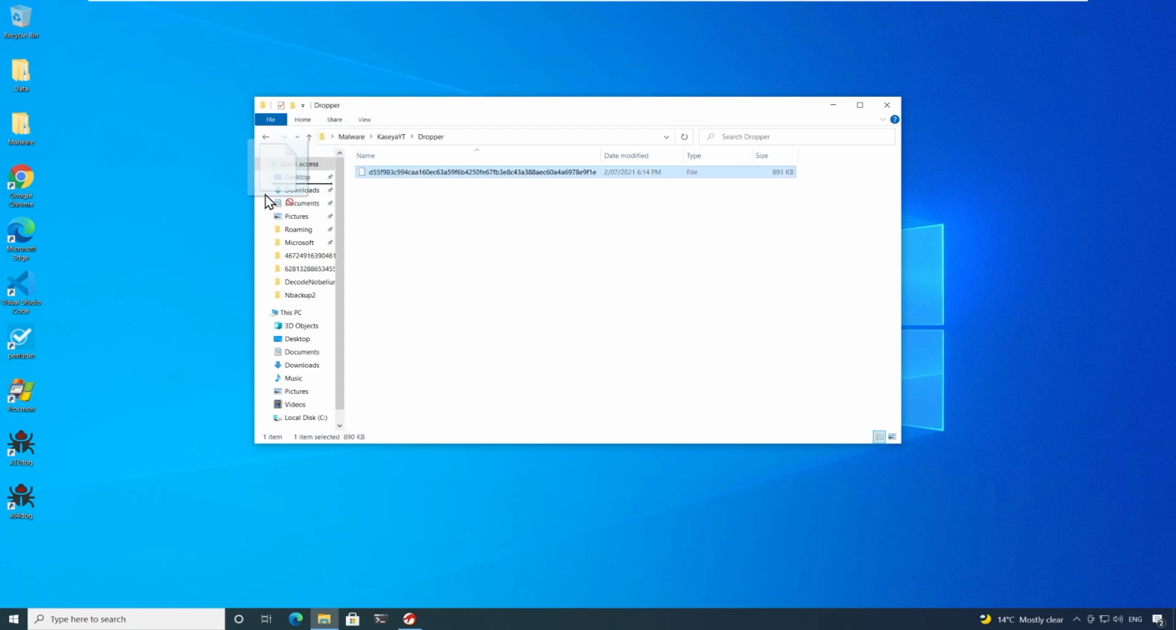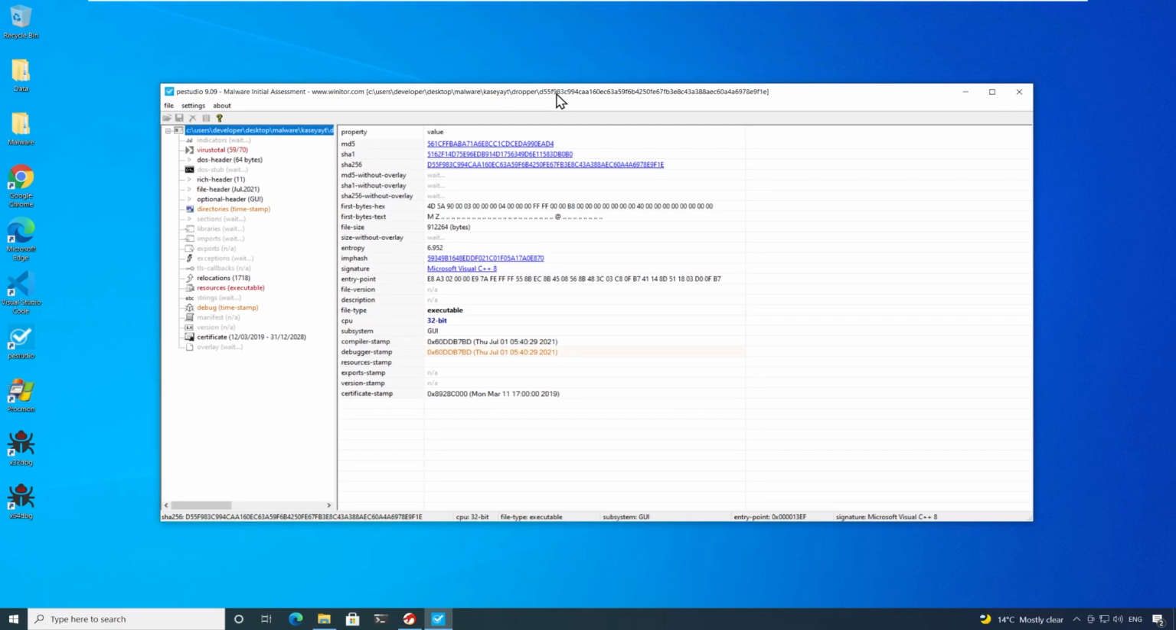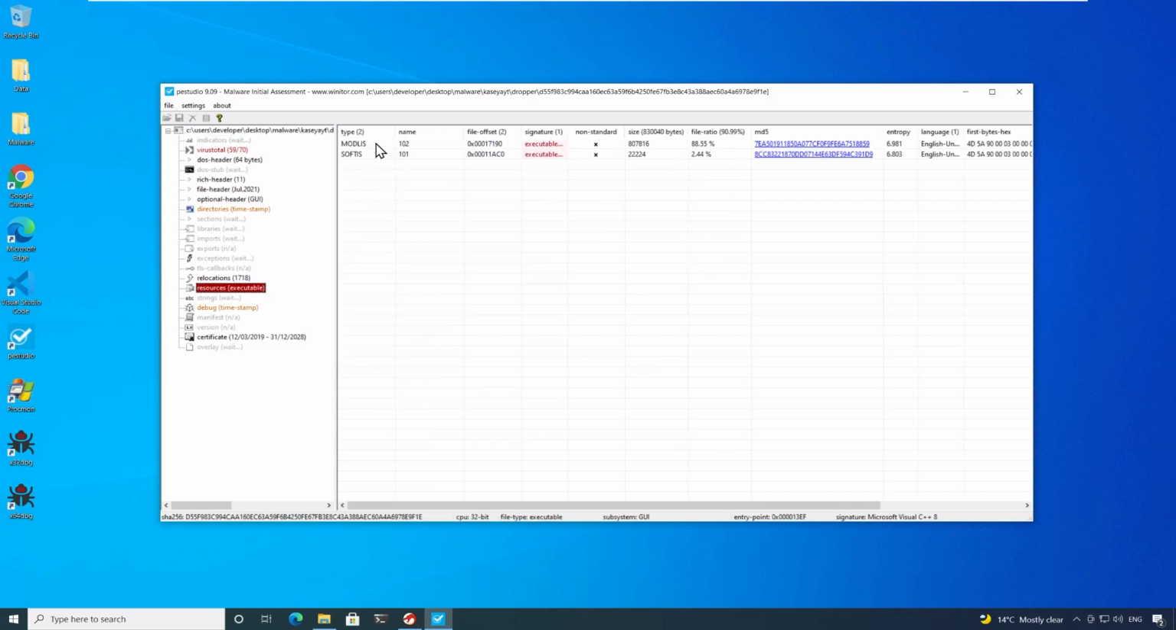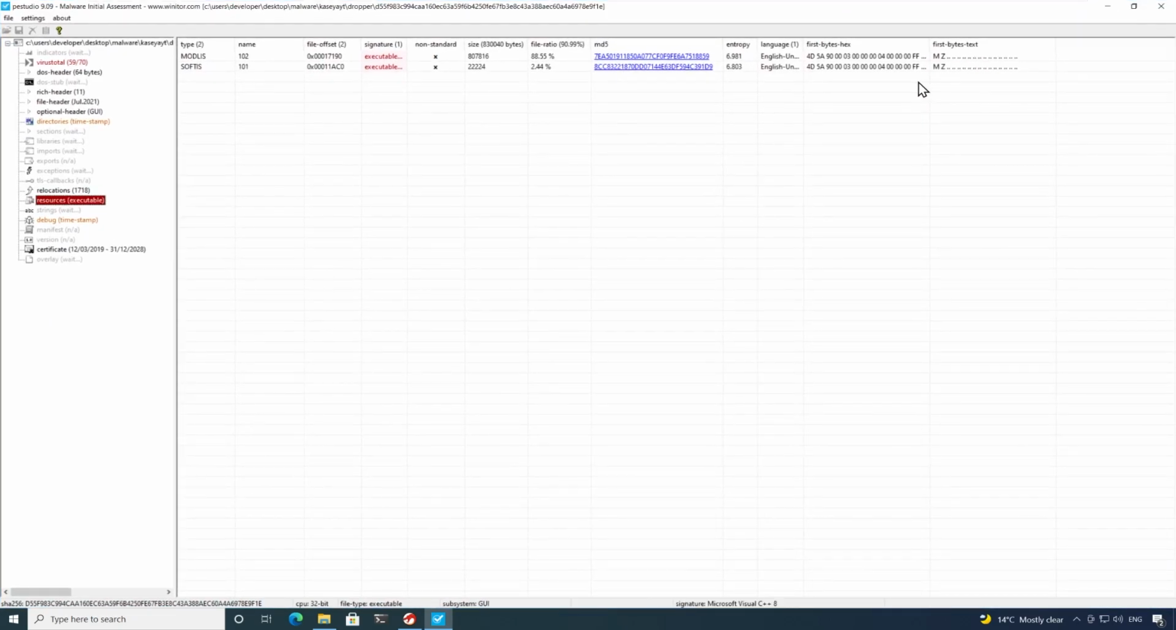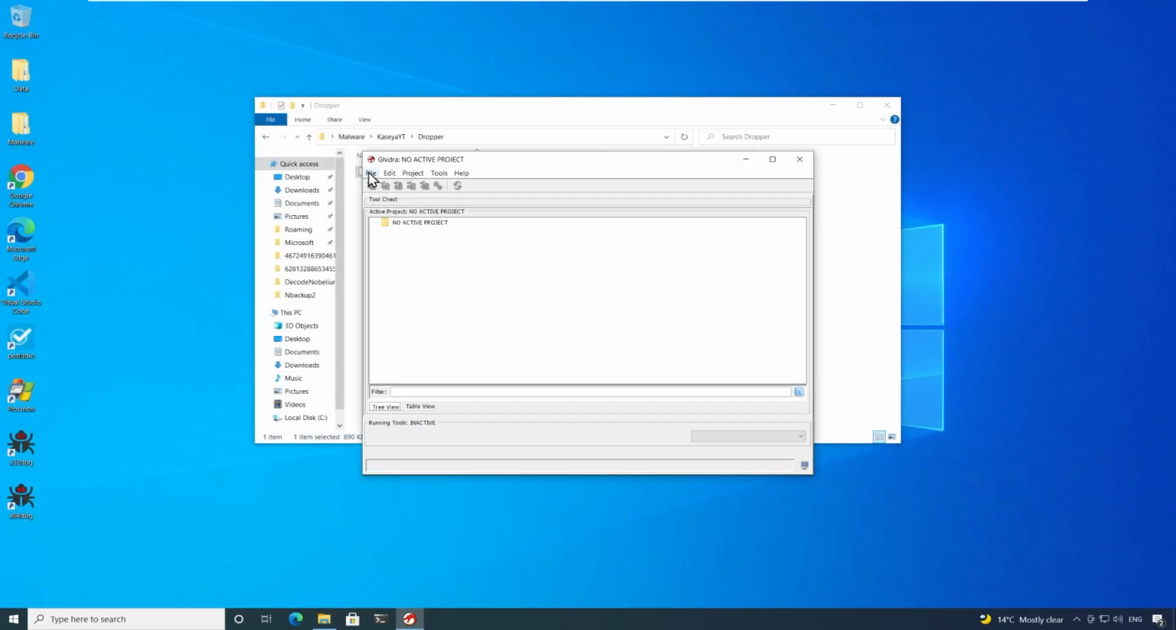So let me drag and drop this dropper in PE Studio. So in PE Studio, we can see that this is a 32-bit executable. The next thing that is important for us to see is the resources section. In the resources section, we see that there are two resources called Modulus and Softus. And if we look at further details related to them, we can see that they both start with 4D5A, which is the PE header. Now let us open this dropper in Ghidra and see how it is using these resources.